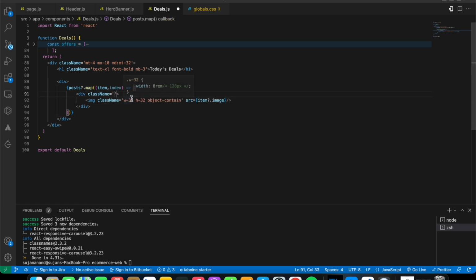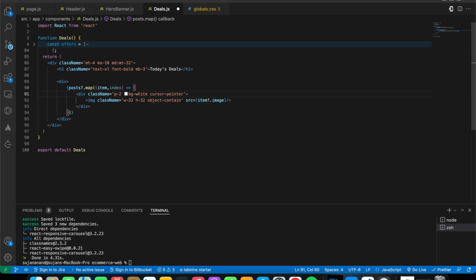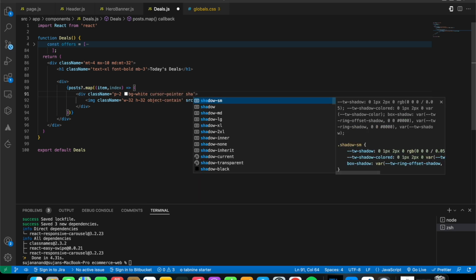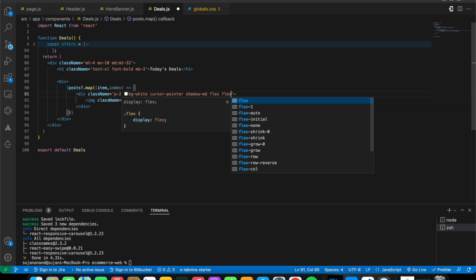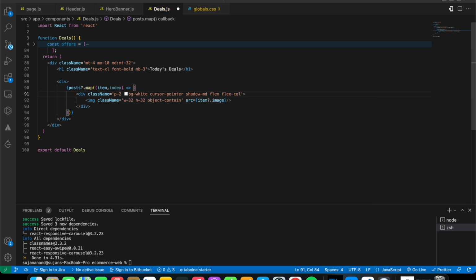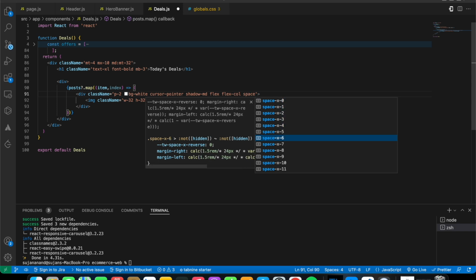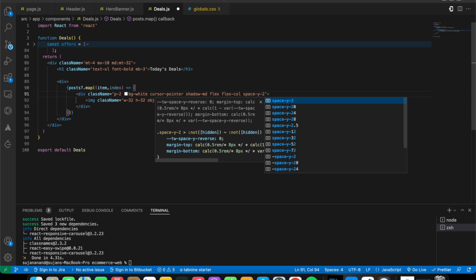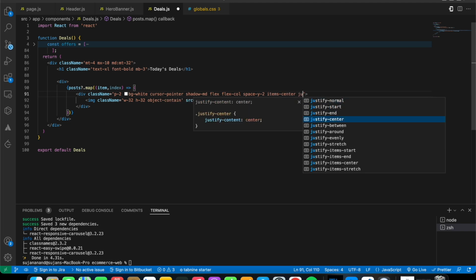Firstly, we're going to give it a padding of 2, internal spacing, and I wanted to have a background color of white, so I'm going to say bg of white and cursor pointer so that we can press on it, and we're going to give it some shadow, so shadow of medium, and I'm going to say flex column because all of the items are in column format. And after that, I'm going to give a space on the y-axis of all the children, so space y of 2, and items center, justify center.